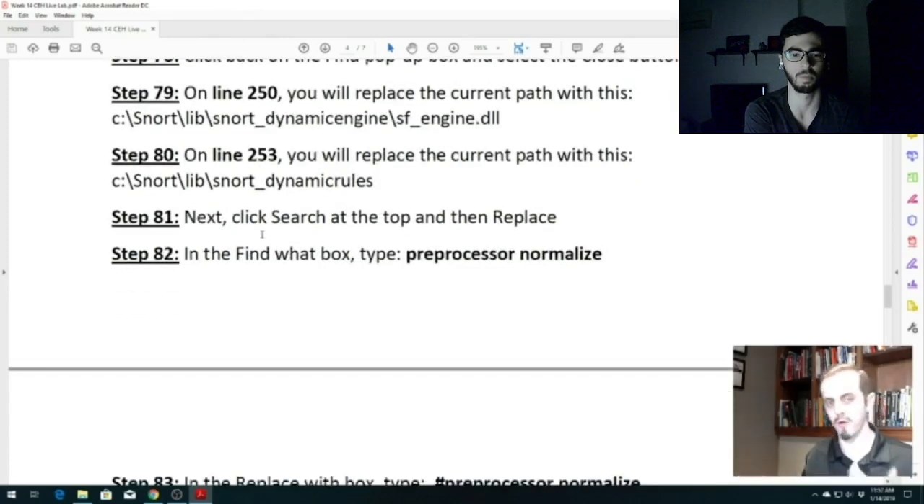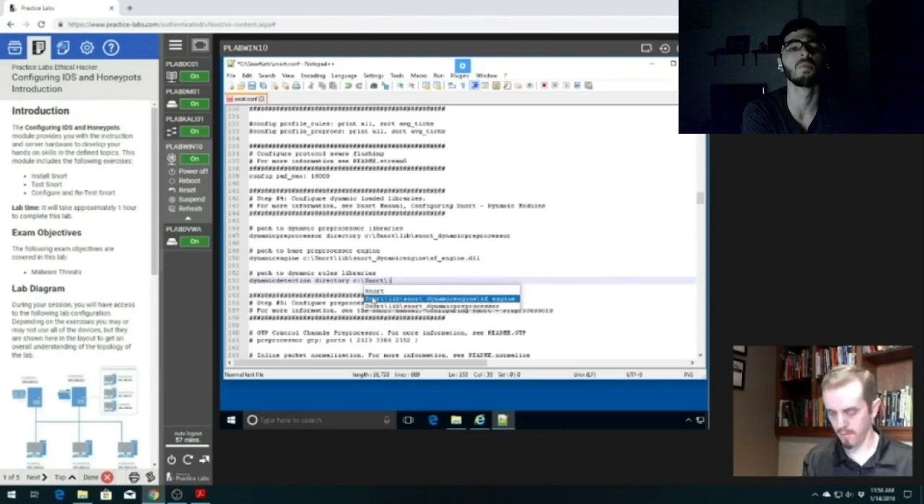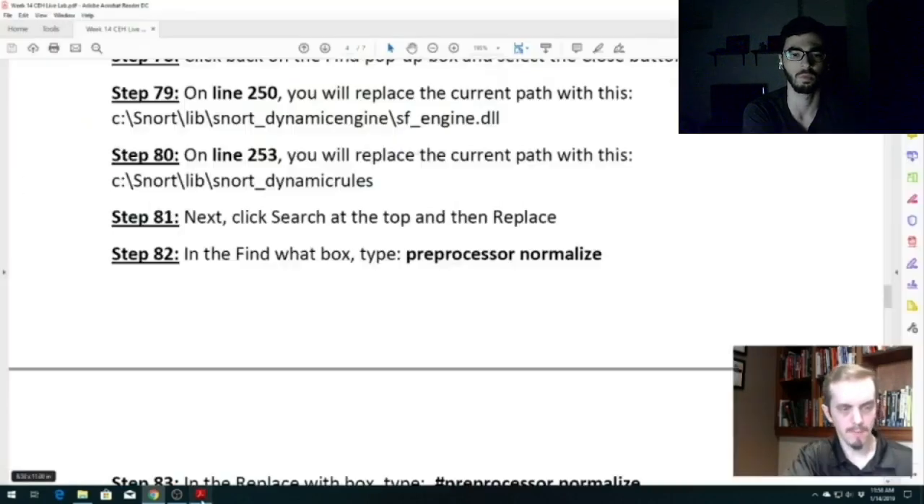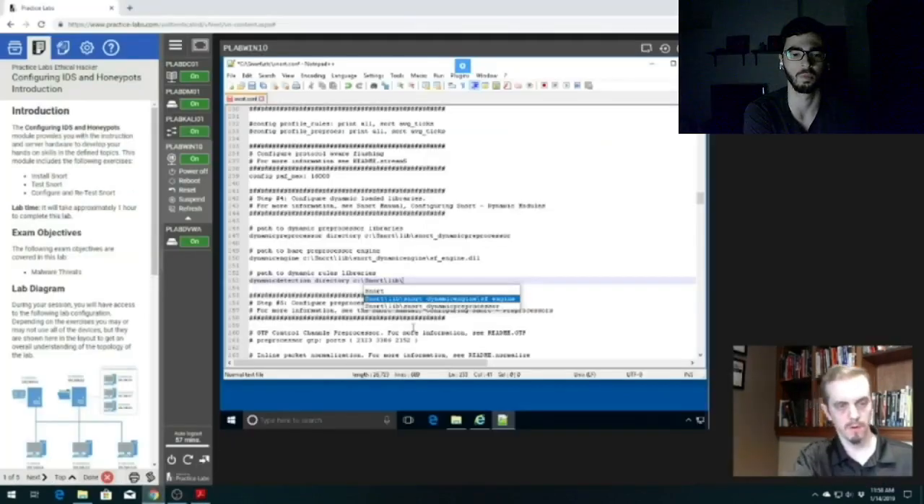So again, we're going to replace that current path there with this new path. So the C snort lib snort_dynamic rules. All right, so again, baby steps here. We're just going to do C snort and then lib. So C:// snort / lib. All right, so same thing here on this one. So we're just going to do C colon /snort /lib, and then come back to our lab document here. So now we're just going to add in snort_dynamic rules.